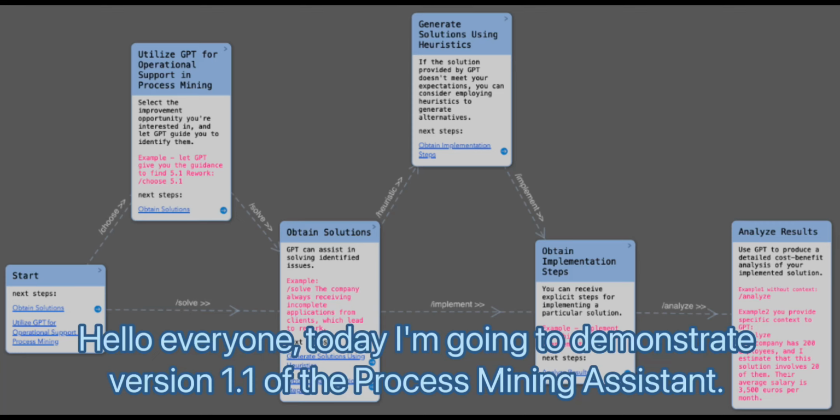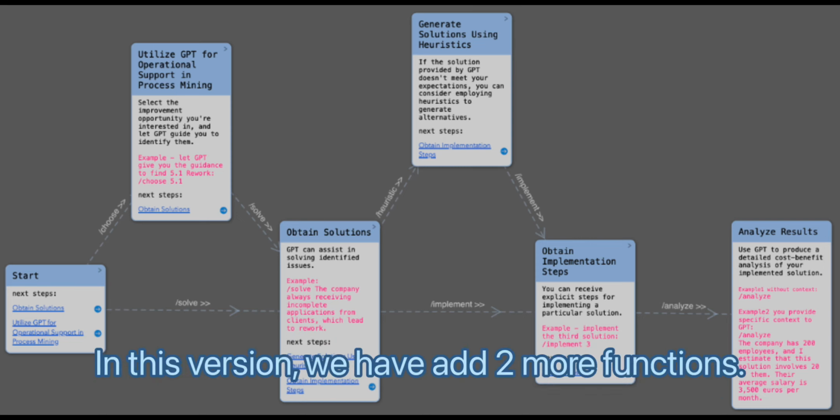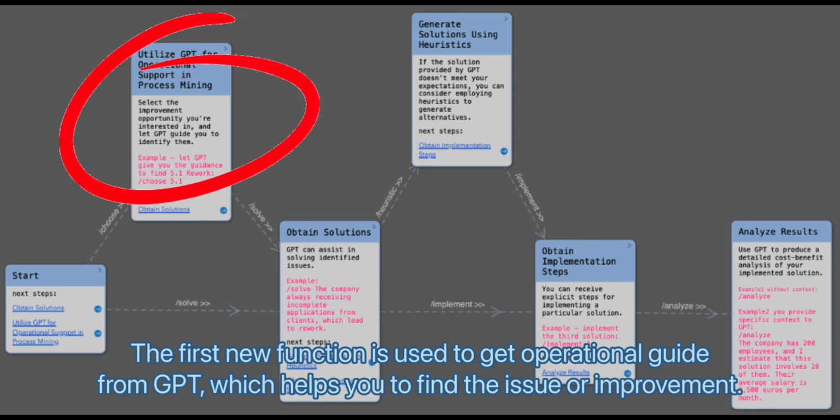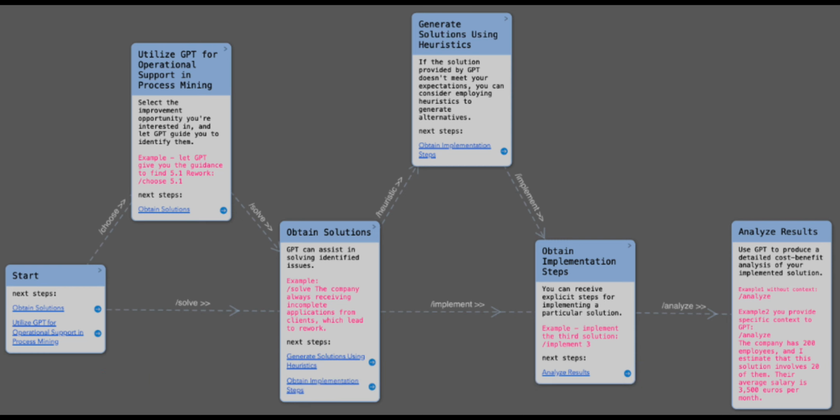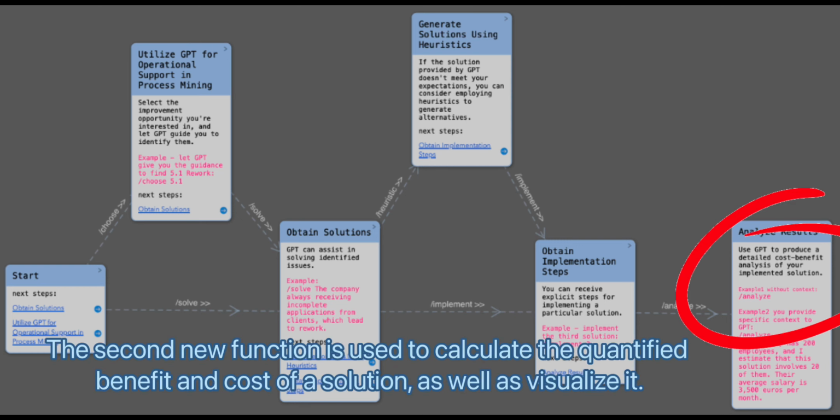Hello everyone. Today I'm going to demonstrate version 1.1 of the Process Mining Assistant. In this version, we have added two more functions. The first new function is used to get an operational guide from GPT, which helps you to find the issue or improvement. The second new function is used to calculate the quantified benefit and cost of a solution, as well as visualize it.